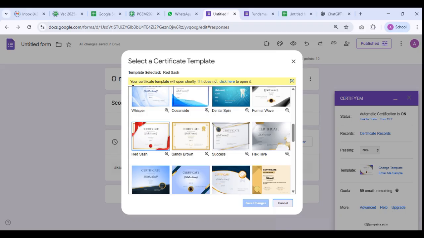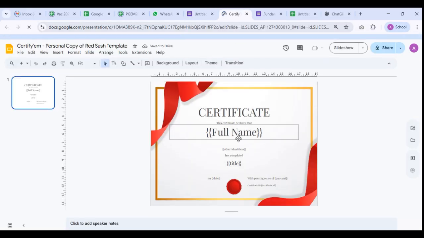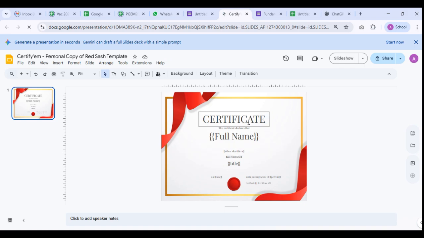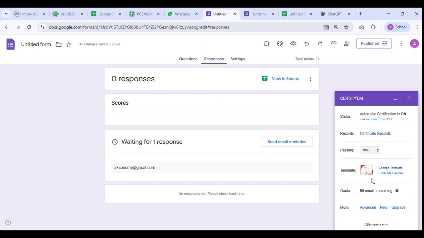You can see your certificate template will open shortly, if it does not, click here to open it. Okay, because the net is slightly slow, it is taking time, we can click here for the certificate. You can see this is the certificate. Now I am going to close it and the template is changed.